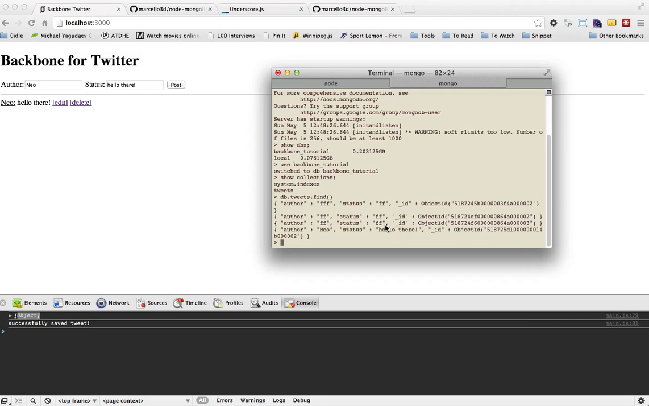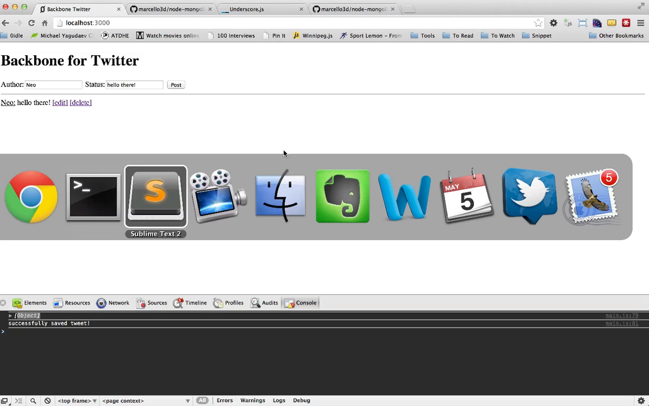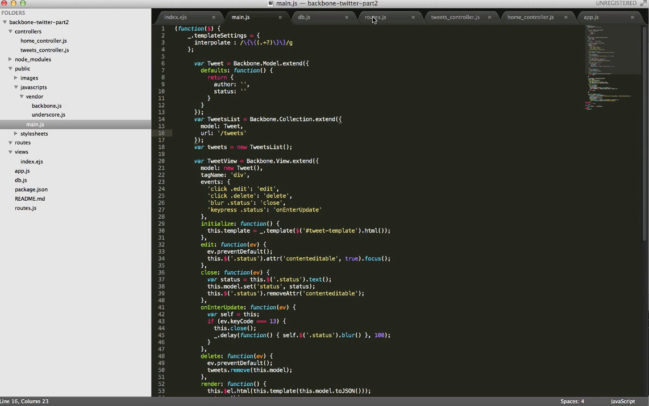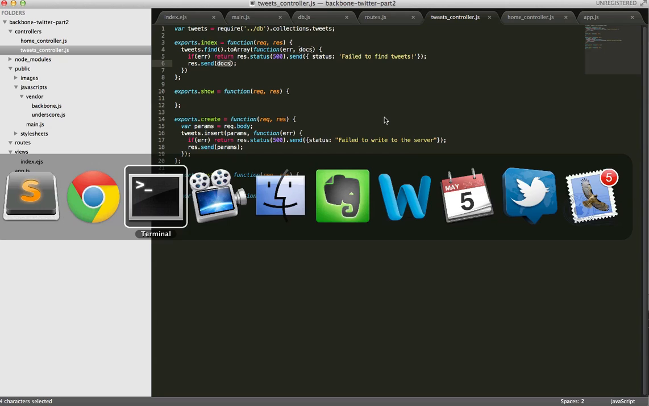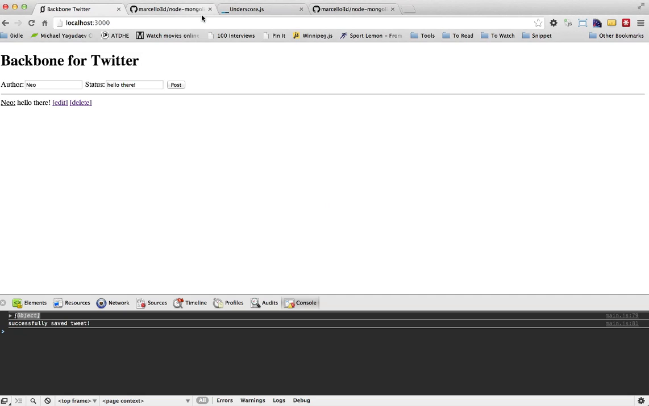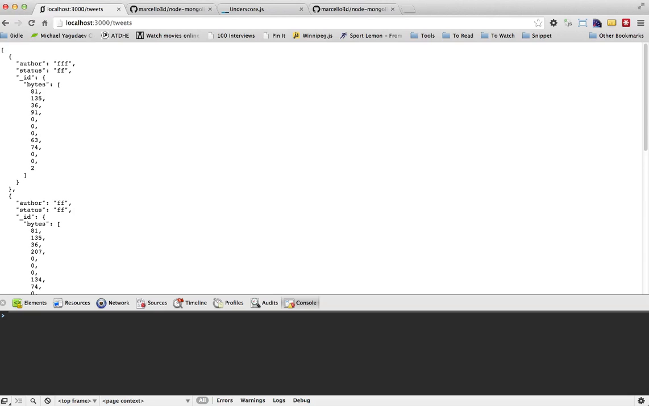Neo, and there our tweets. Perfect. So we just saved our data to a database. Next, we'll need to actually list our data that's coming from the server back in our Backbone application here. Backbone doesn't know anything about the data that the server gets back in our controller here. If we look back at our tweets controller, you can see we send it the doc on the index action here. And if we go to that in our browser, so if we go tweets, we can see a JSON collection with all the tweets available to us.